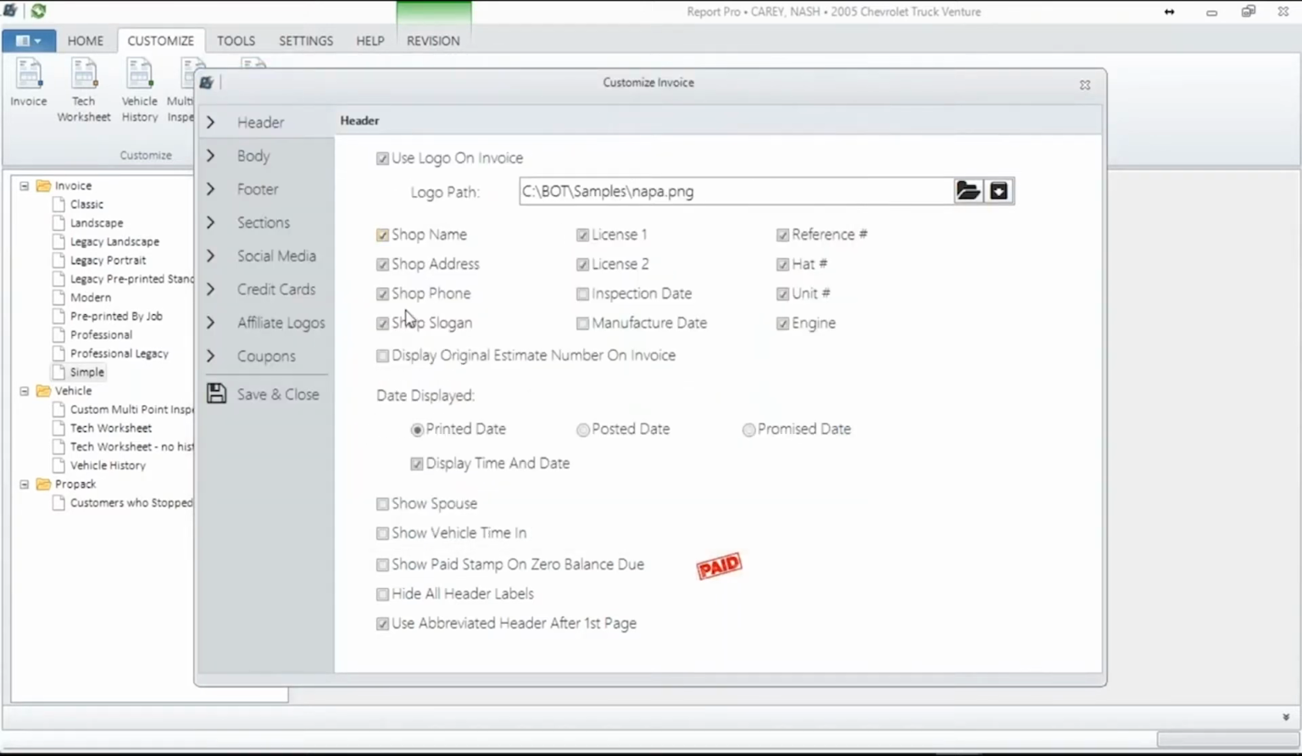You want your shop name, address, and everything on there. That's cool. Your license number. And anything up here that's selected is going to appear. If it's deselected, it's not going to appear. You want to display when it was dated, printed, posted, or promised. You want to display that. You want to show the wife or the boss or the husband or whatever, whoever brought it in. If you want to see Paid, when this customer pays that bill and there's a zero balance, that stamp's going to show right up there.